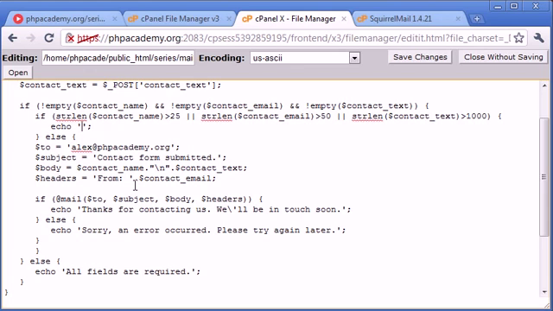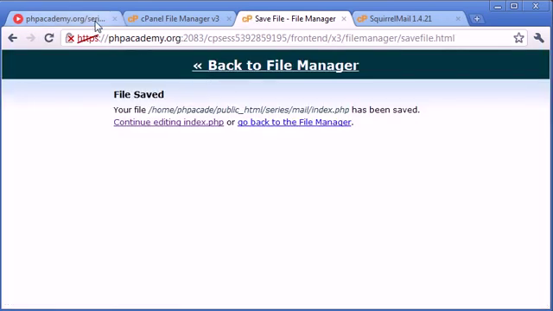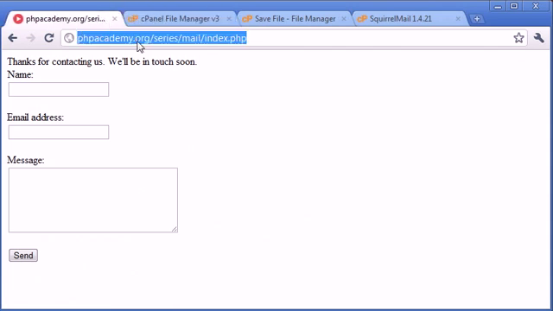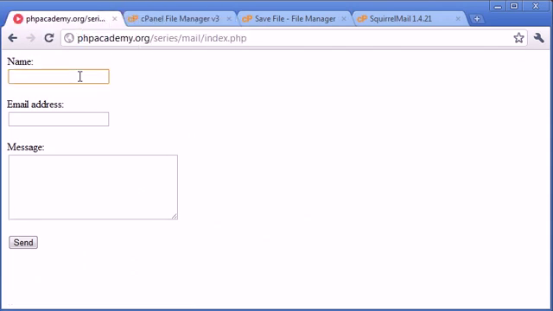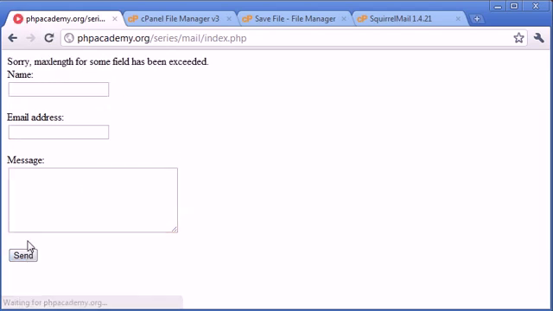Okay, so echo, and we want to say, sorry, max length for some field has been exceeded. Now, why are we giving such a general error message? Let's just go ahead and test this out beforehand. Let's type loads and loads of characters into here, and loads and loads of characters into here, and then we'll just say hi in the message. Click send. Sorry, max length for some field has been exceeded.